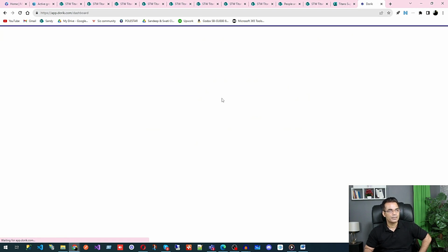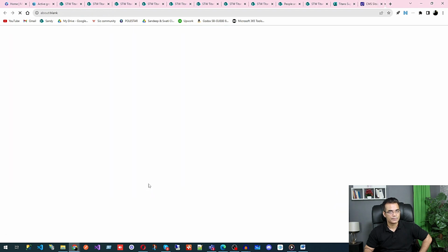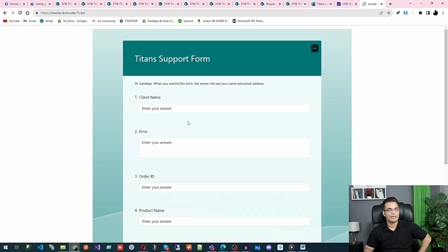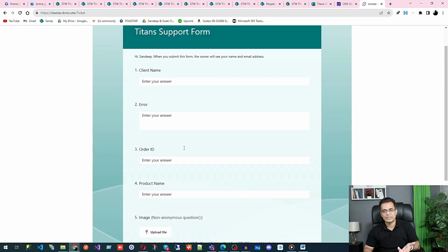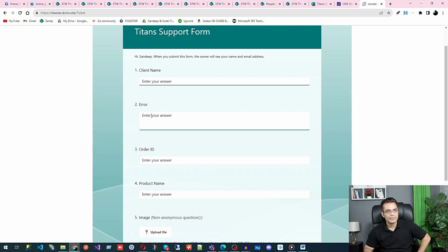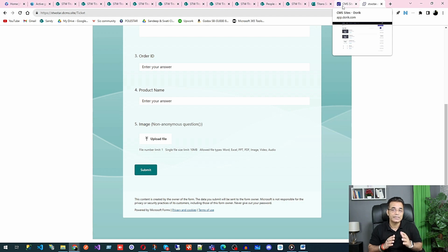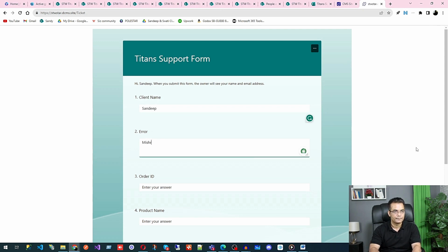So let me open a website which I created for this demo. You can see I created a ticket page here, and that is where I added this form. This is how you can create the ticket page and add the form using an iframe, and then when a client submits this ticket, it will go into our database, and that is what we need to create. Because if I submit this form, for example, I will submit Sandeep, and here the error is installation error.